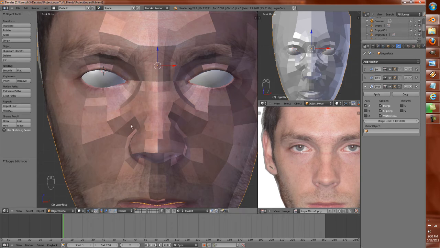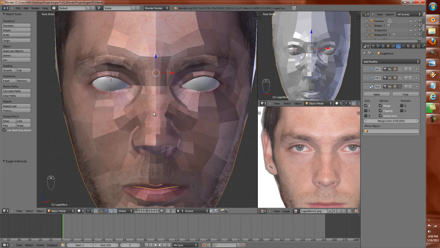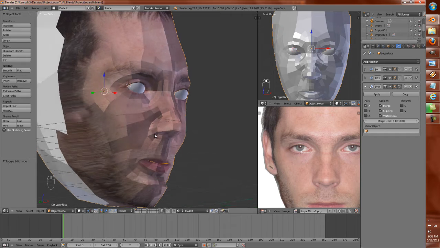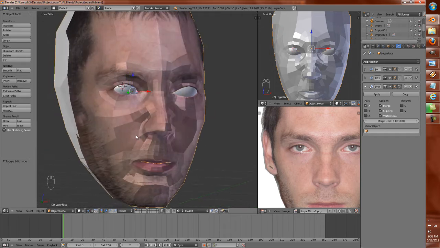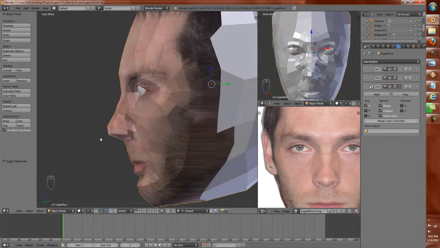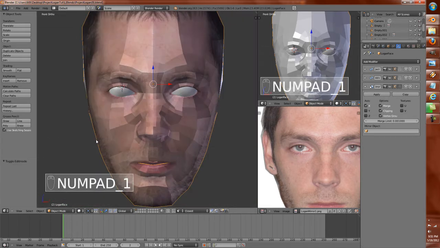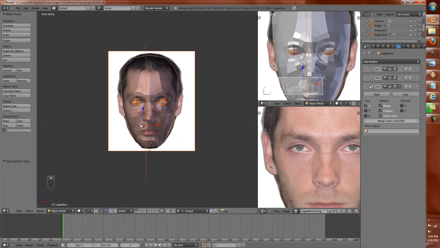I see that this part on the nose is a little bit too pronounced, so we will be doing something about that. Also see that we may have the face look good on the front, but not so much from the side. And so all of this is just a matter of tweaking. So we Alt-H and hide everything.